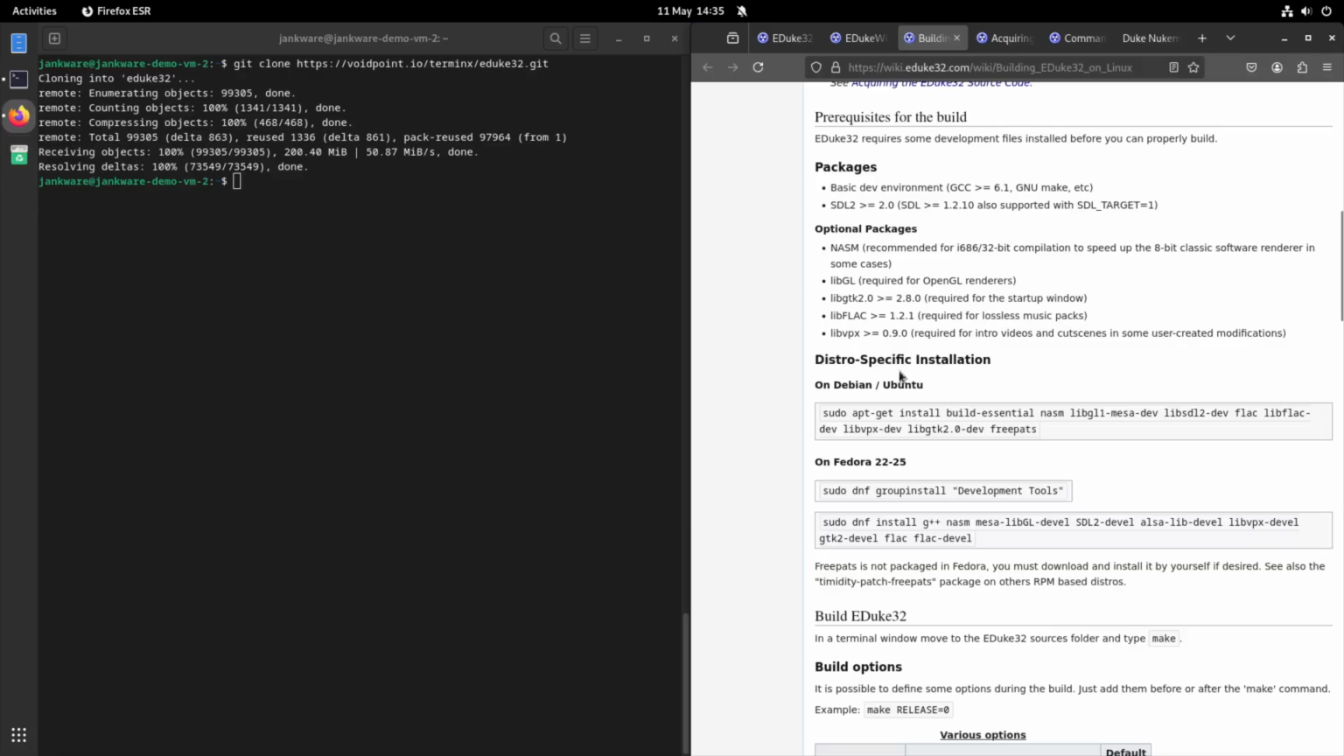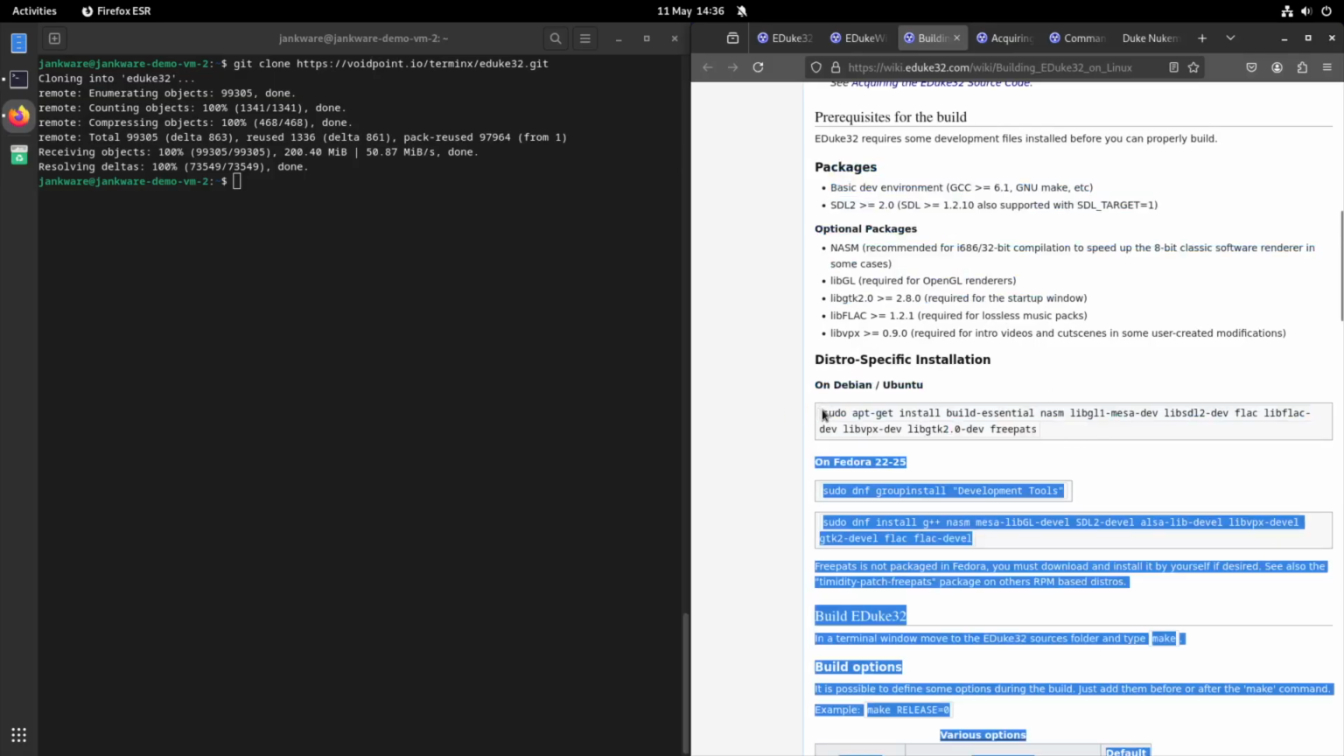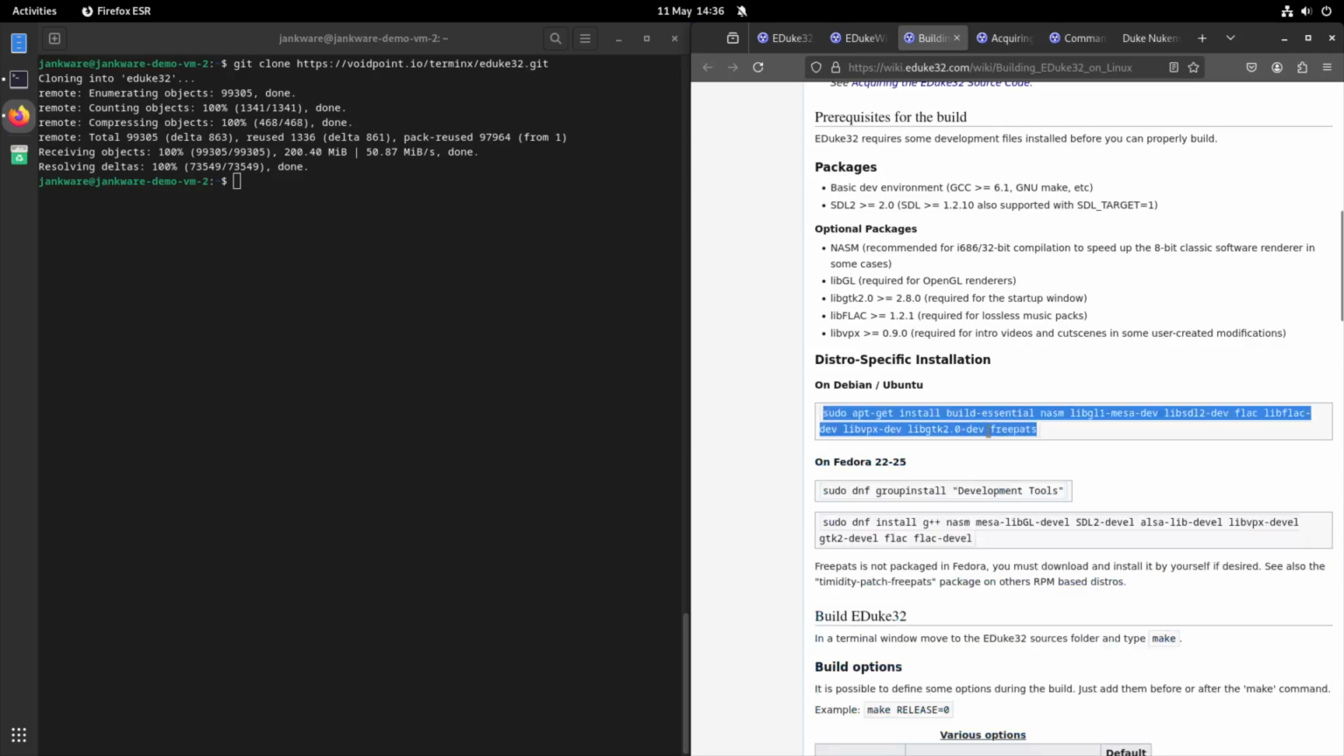And we get distro-specific installation. So on Debian and Ubuntu, where we're using Debian, I'm just going to install all of these. So we've got Build Essential and some of the bits and pieces that are listed here: NASM, libgl, libsdl2, libflac, etc. So we've got all those dependencies in there, and we're just going to install those.